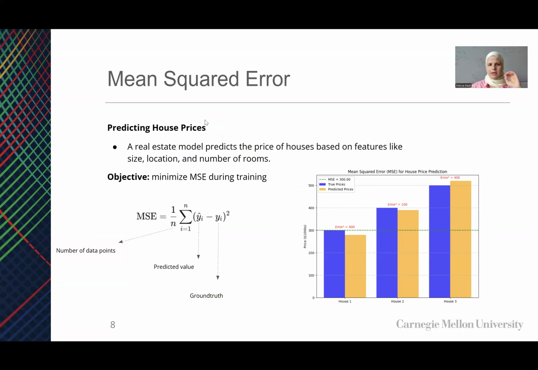Here, let me give you an example. Imagine you need to create a real estate model that predicts the price of houses based on features like size, location, and number of rooms. Your loss could be the mean squared error. This is the formula: 1 over n, where n is the number of data points, y hat i is the predicted value, and y i is the ground truth. From this figure you can also see the true price and the predicted price, and the squared difference between them is the error.